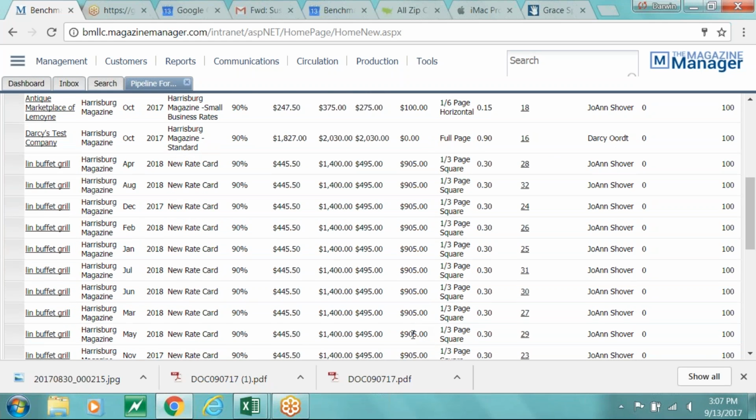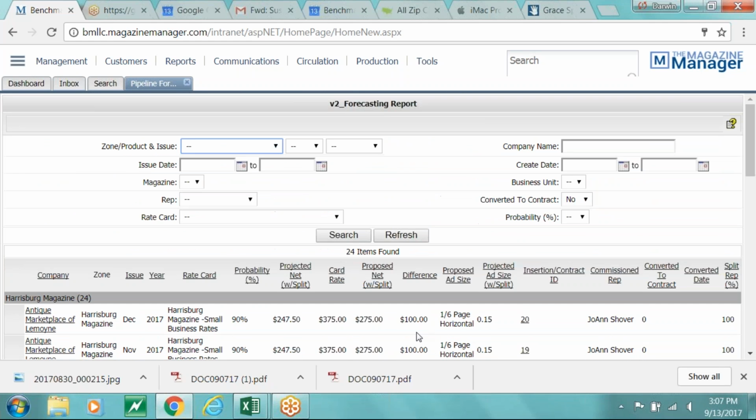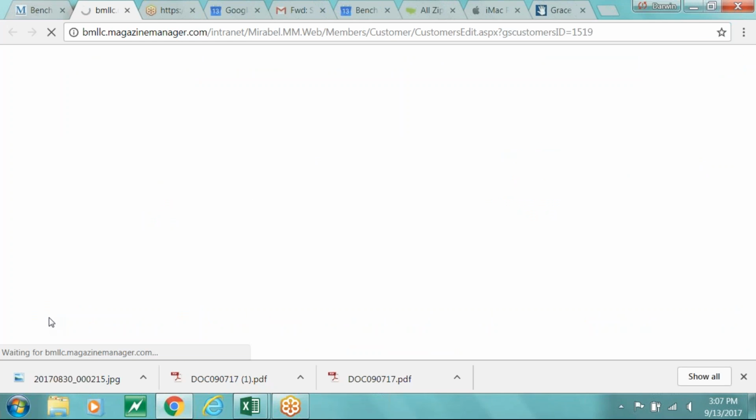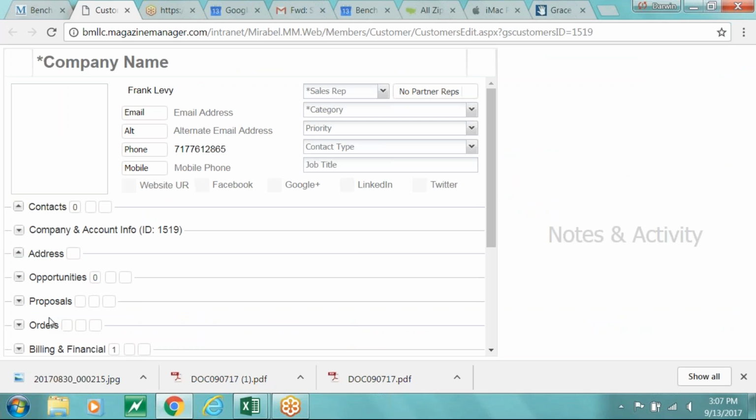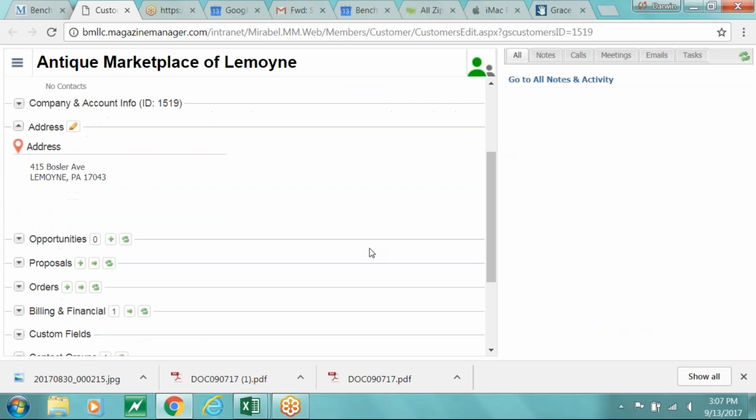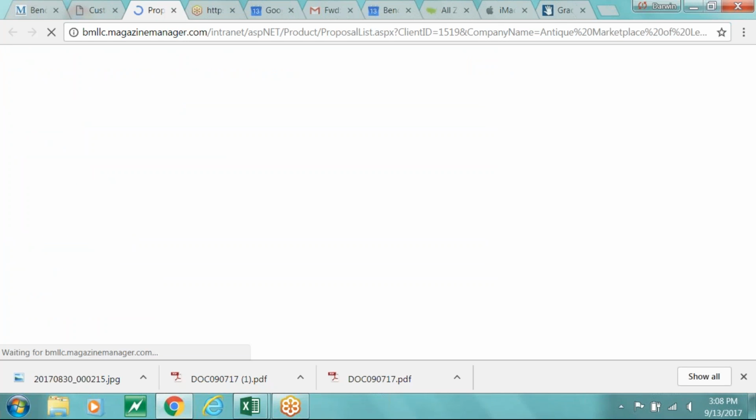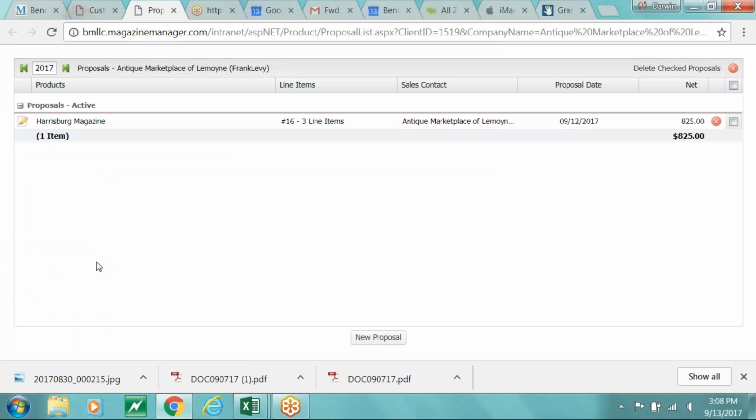And then when you're ready to convert these to a contract, you can go through and you can click on the customer name in the far left. And when this comes up, you can go down to the proposals and click on that little green arrow to the right of proposals. The arrow, okay. And if you click the pencil beside this proposal, go ahead and click that.